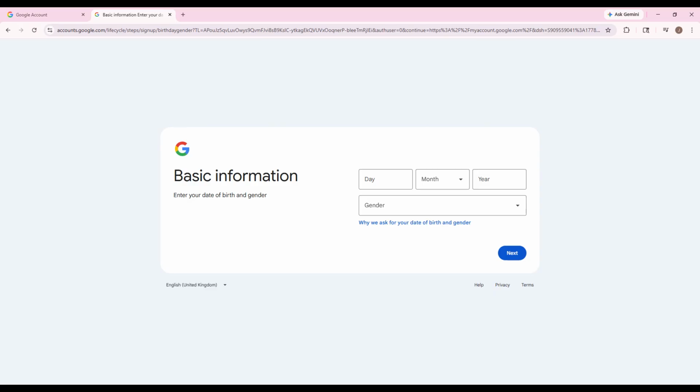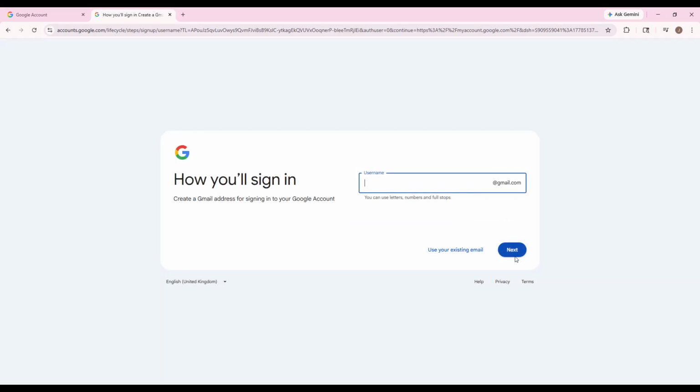Fill in the required details carefully, then click Next again. Google uses this information to confirm account eligibility and personalize your experience. If you're entering this for a child or family member, make sure the information is accurate.